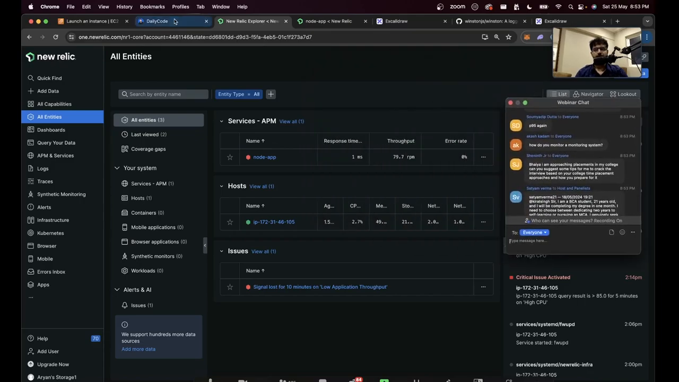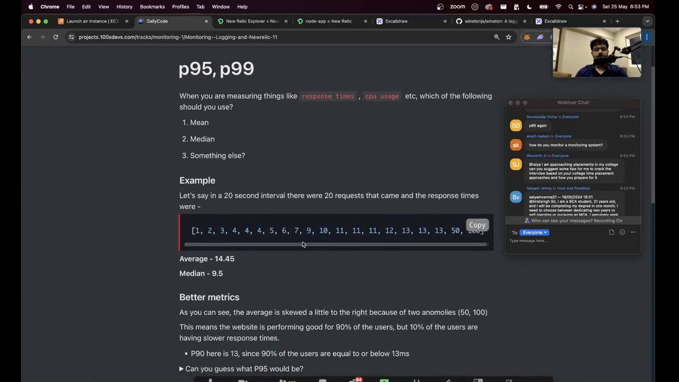P95 again. What is one way to find the average response time? You might say, just take the average, the mean, of all of these numbers. If this is the first user, it took 1 second for the request to be handled. Second user, it took 2 seconds, and so on. What is a good way to check what the average will be? You can take a mean, add all of the numbers and divide them by 20.